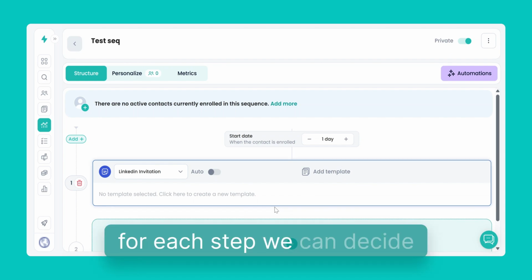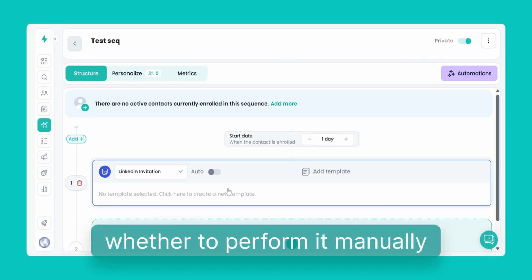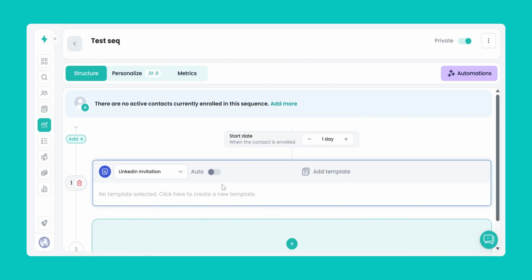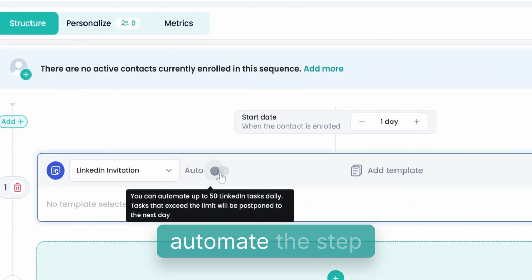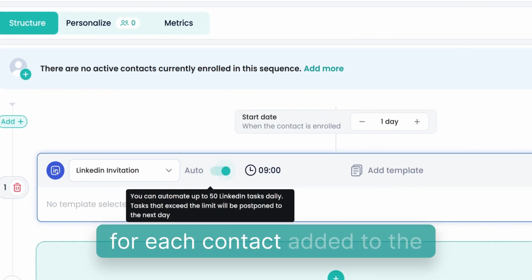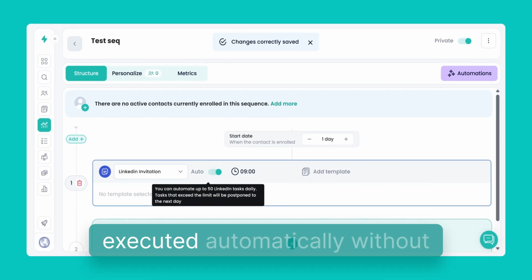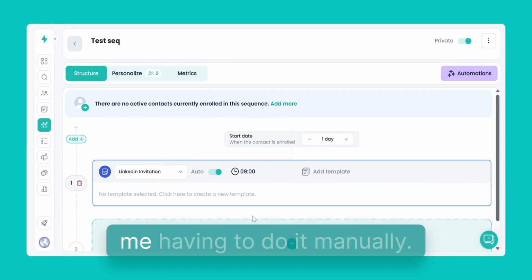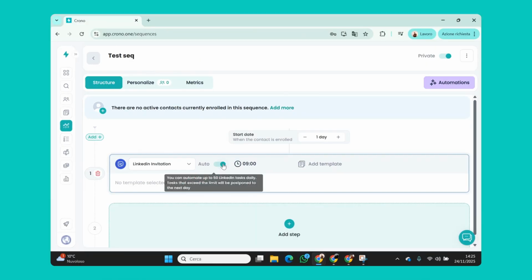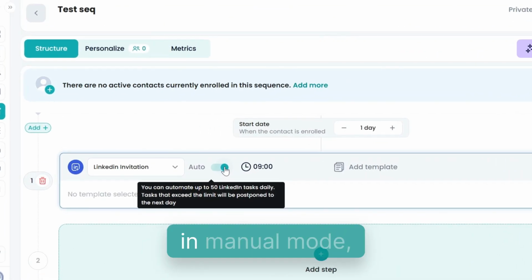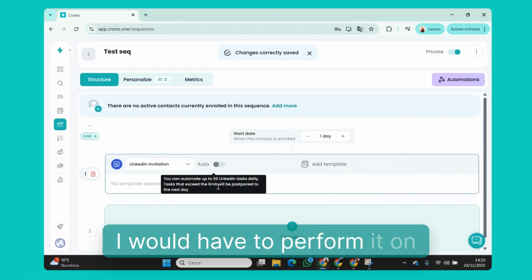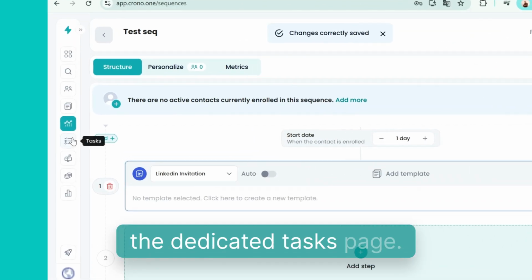For each step, we can decide whether to perform it manually or make it automatic. By clicking this button to automate the step, for each contact added to the sequence, this initial link and invitation task will be executed automatically, without me having to do it manually. If I were to leave this task in manual mode, I would have to perform it on the dedicated tasks page.